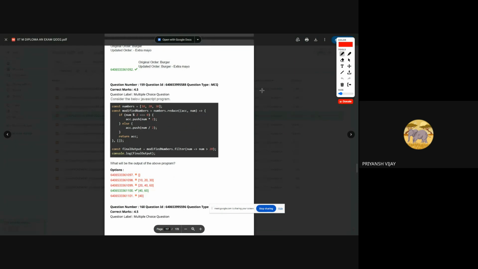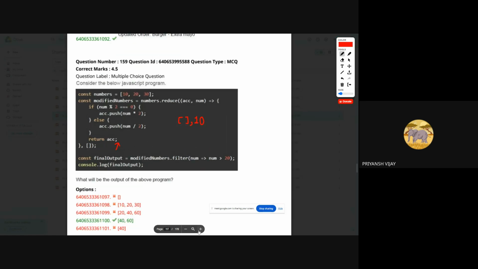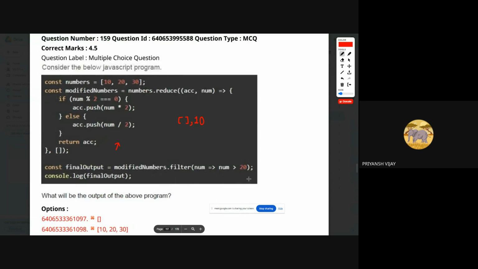Initially, numbers dot reduce, ACC is empty. So as we have provided ACC for the first time, this second argument, whatever argument we provide, will be taken for the first time, and ACC comma num. So what will be num? Num will be the number we are iterating over in the array. So for the first iteration, it will be 10. So this array and 10.